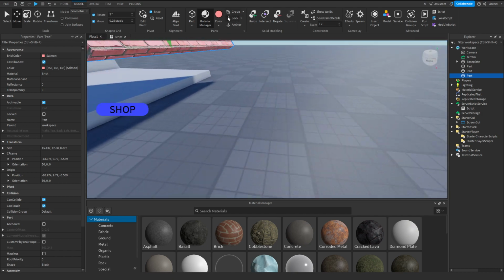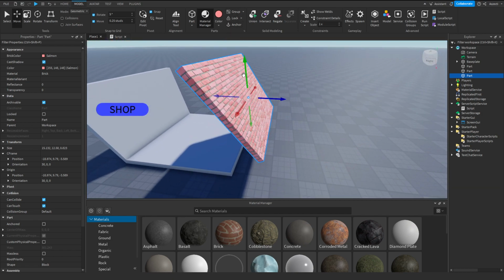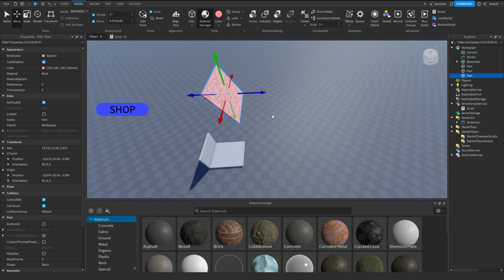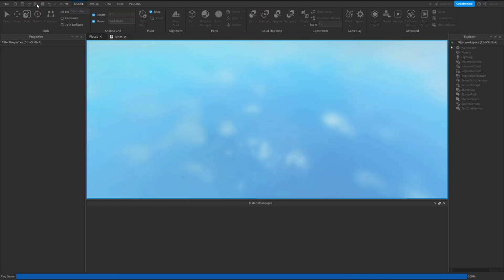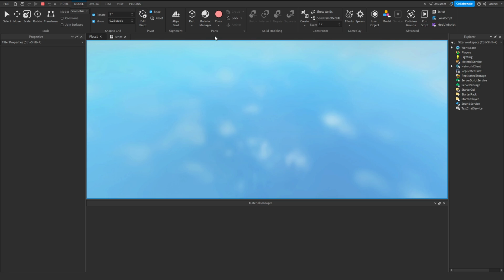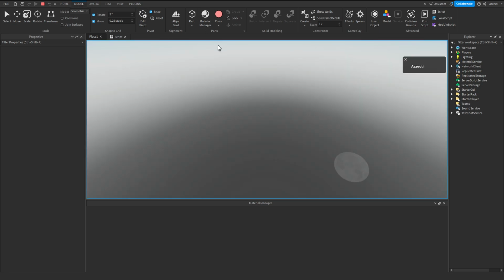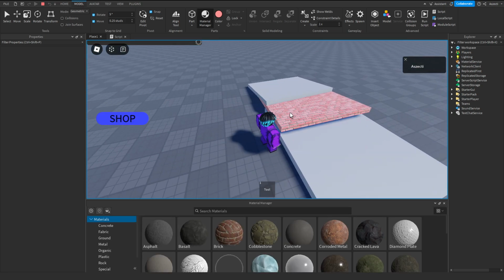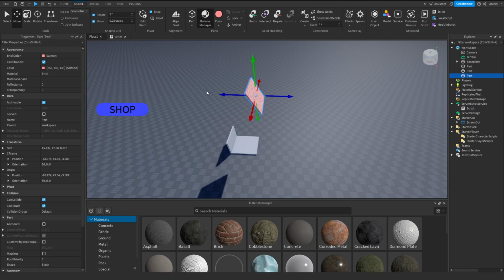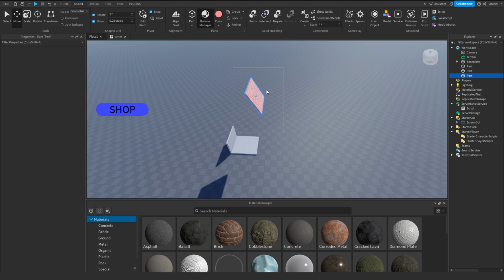And also anchor. So here, let me just do this. So if it's here up in the sky, when I join the game, it should still be there, right? But it's not going to be there. It's going to fall down because it's not anchored. So what anchored means is basically gravity won't affect it. So here it is. It's supposed to be in the sky, but it's not. So because of gravity, if you don't anchor it, it will fall down.